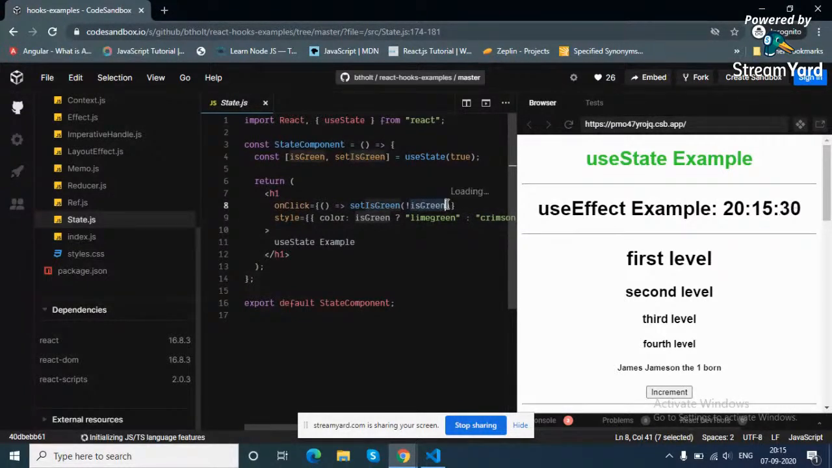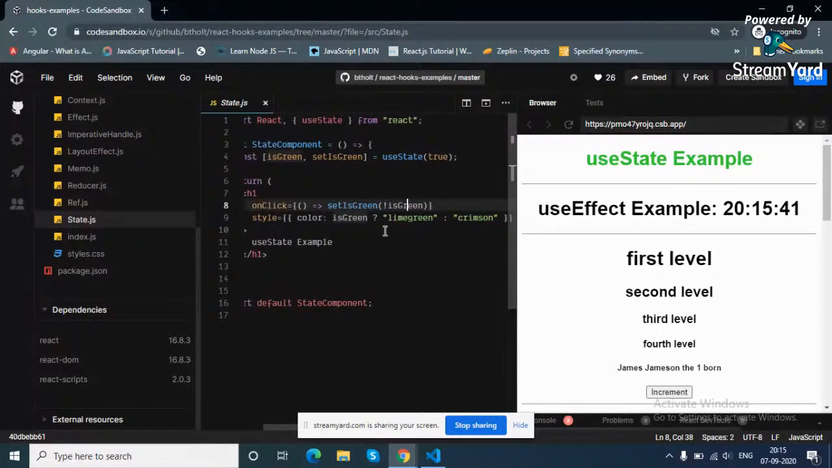So how is this working, right? I won't be changing it because it's written down. So I say if it's lime green, turn it into crimson. If it's crimson, turn it into lime. So this exclamation mark is used for that, like the opposite of whatever the state is.